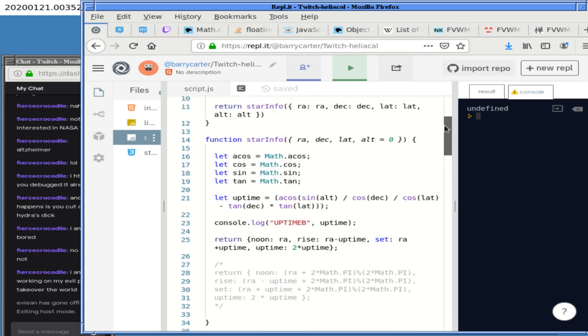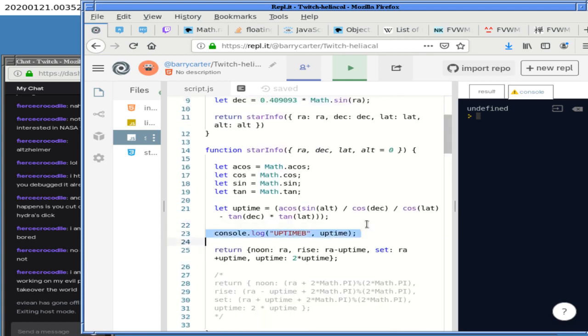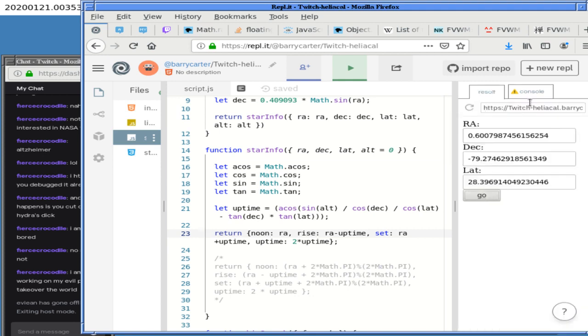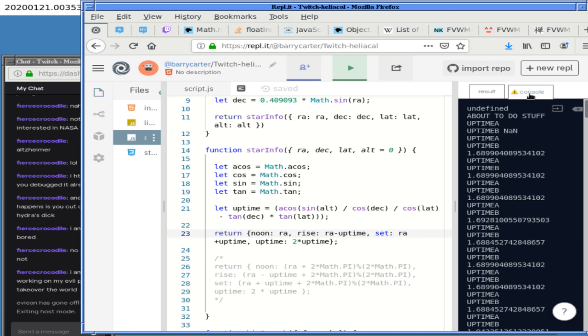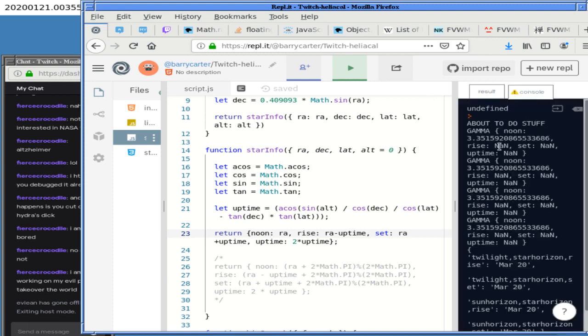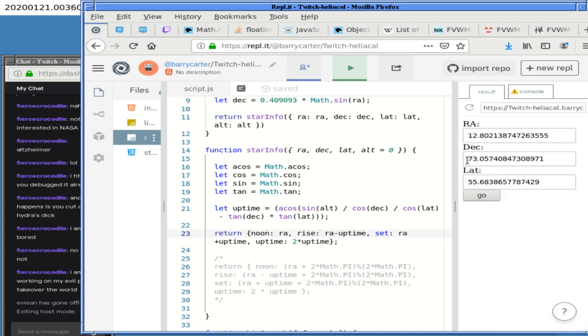Because I think we need to have our solution... Okay, kind of bugs me now that it's not... Oh, do you know what? I might have to actually rerun it to get the new... Yeah, I do. Okay, so if we rerun this, declination is 70. I think maybe this won't happen in this condition. Here it is. Rise, not a number. Set, not a number. Uptime, not a number. Okay, good. Because at latitude 55, a star that's at declination 73 will never set.